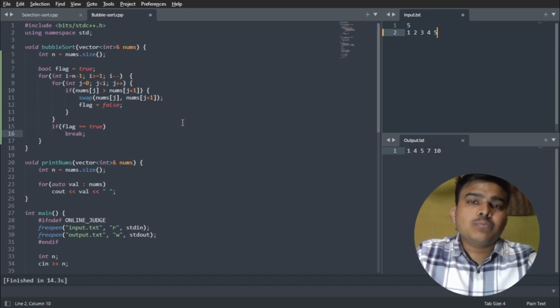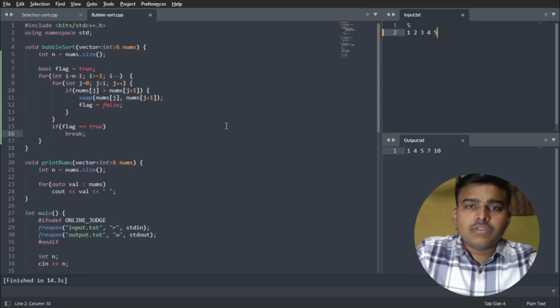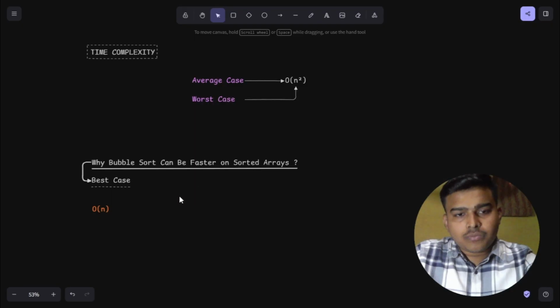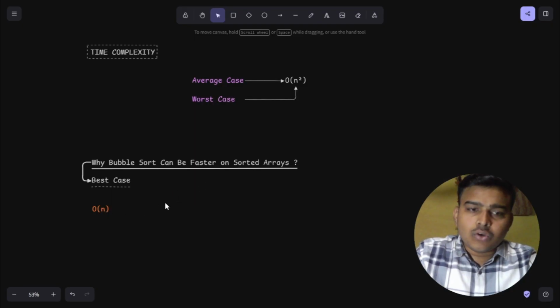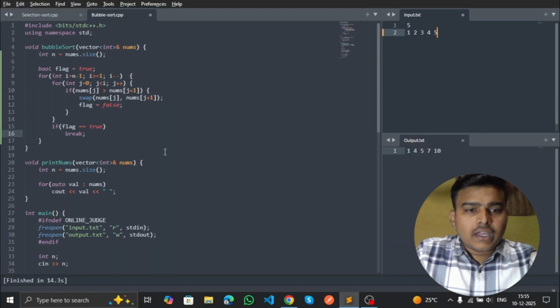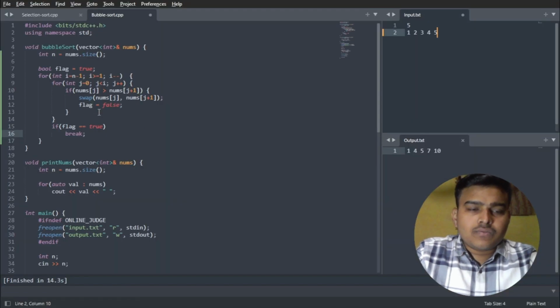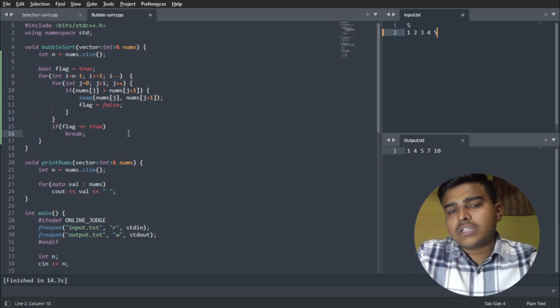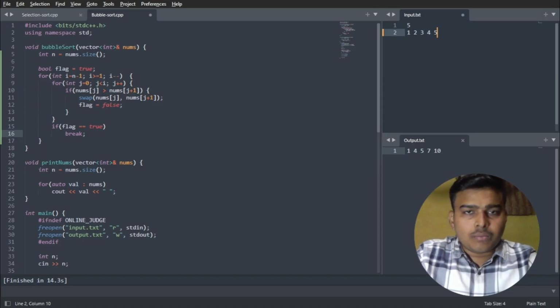Therefore, in that case, the time complexity will be big O of n, because only n minus 1 comparisons have been made. I can also call it big O of n minus 1, and in terms of time complexity, it will be big O of n. So in the best case, the time complexity will be big O of n. This is the early stop case, where I need not check the next passes.